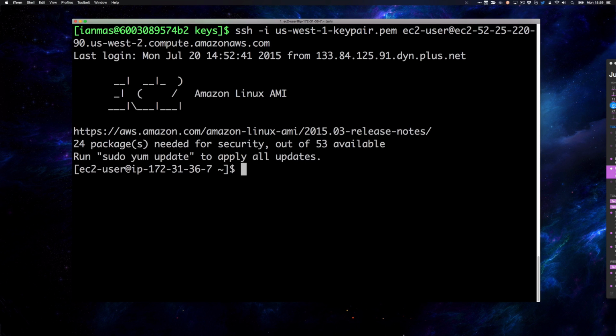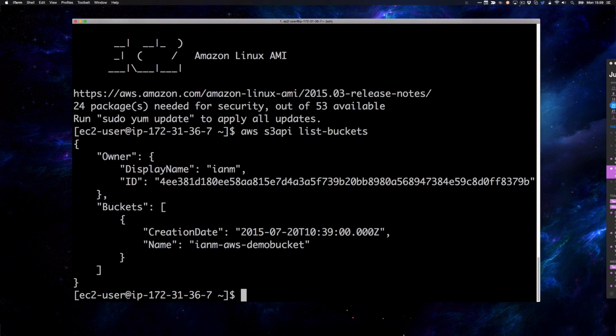You can see that I'll be logged into that instance now. So this instance has been up just a couple of minutes. And I want to just show you that I have permission here to access the S3 API. And I can do that using the list buckets command. This shows all of the buckets created in my S3 account. You can see that I just have one enm-aws-demo bucket.